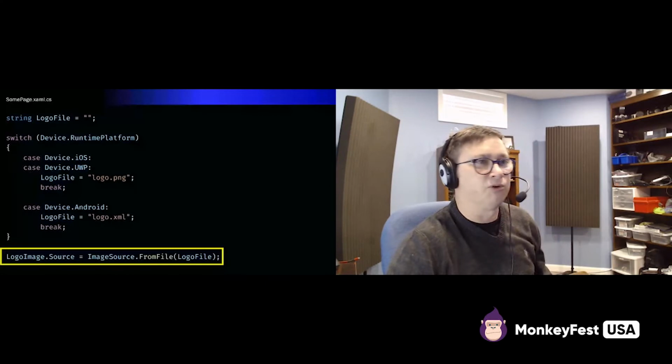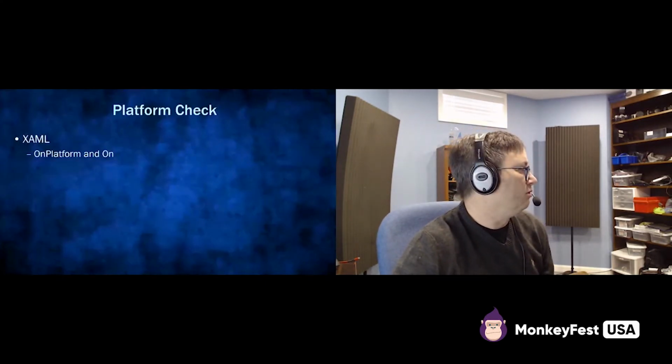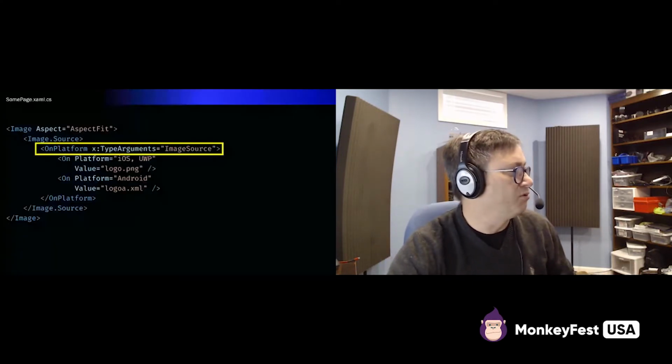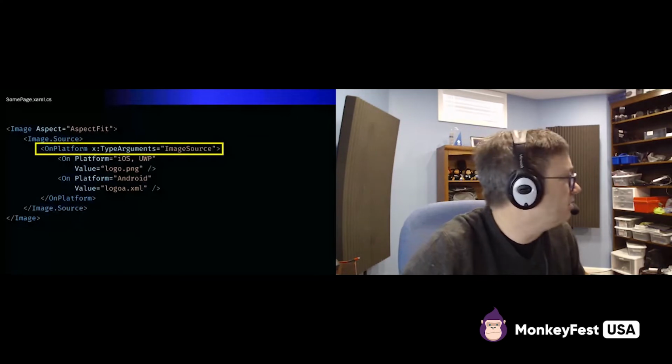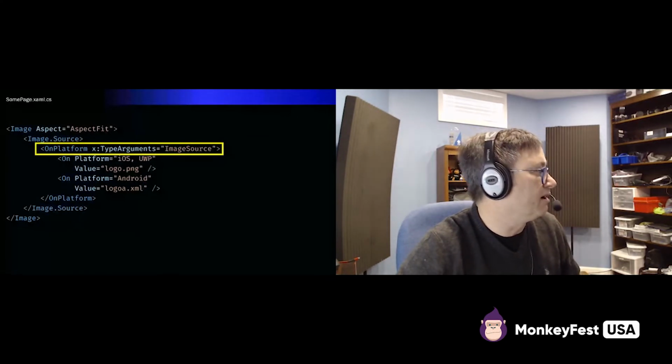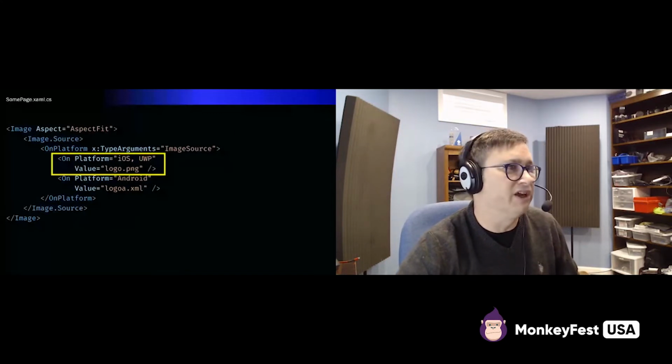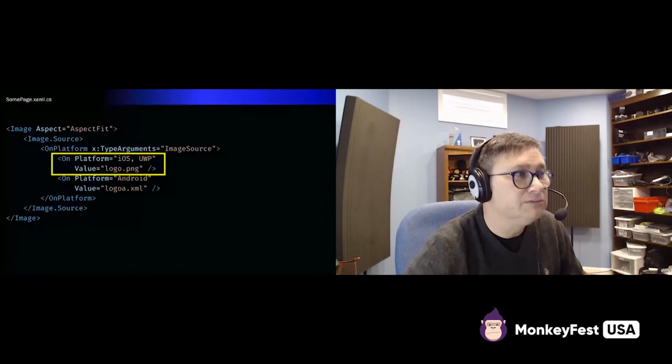To do it in XAML, you use OnPlatform with On. So to do the same thing we did in C#, we have our image source, and then OnPlatform, and then we have to set the type argument to ImageSource. OnPlatform needs a type argument element, otherwise it will not know what it's sending back. So we say OnPlatform, iOS and UWP, our value is logo.png. If it's Android, it'll be logo.xml.